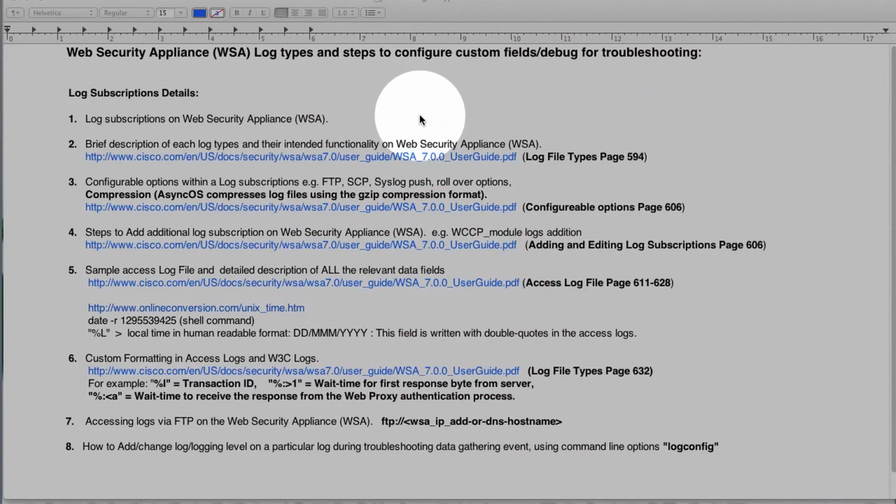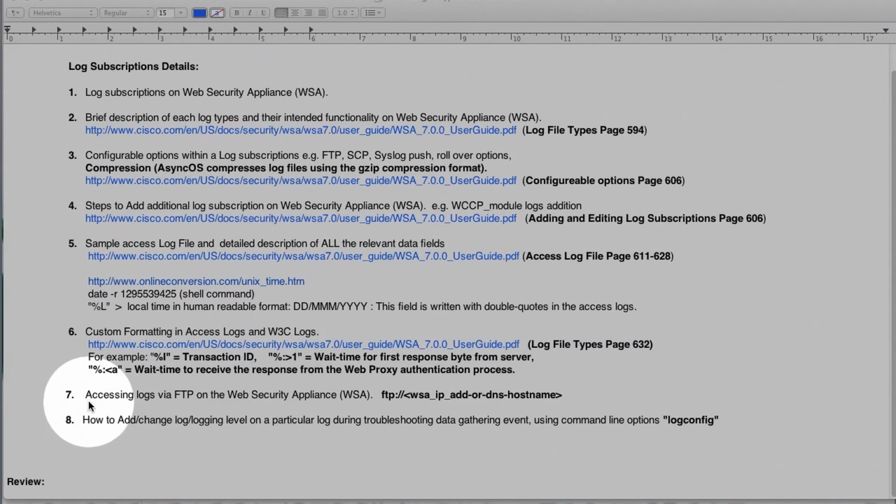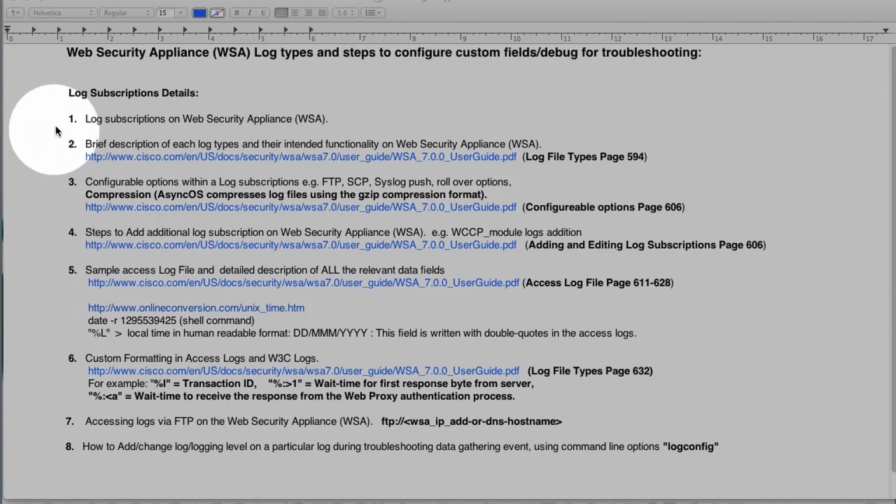So I think it got a little bit longer than I was intending to, but with some challenges. So with the review part, it's pretty straightforward. What are the log subscriptions, how we can change this custom field, what this custom field meant, on logging, debug, or trace level information. We went through in detail what logs are on the machine, what we can do on FTP and SCP, steps to add additional logging subscription.